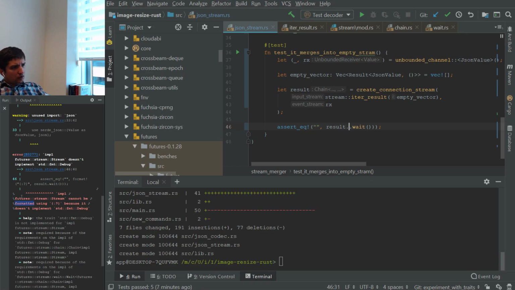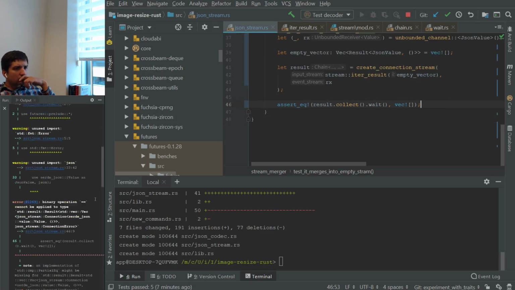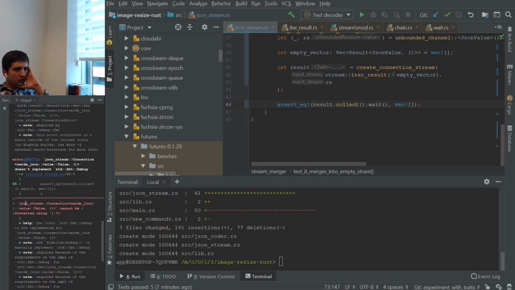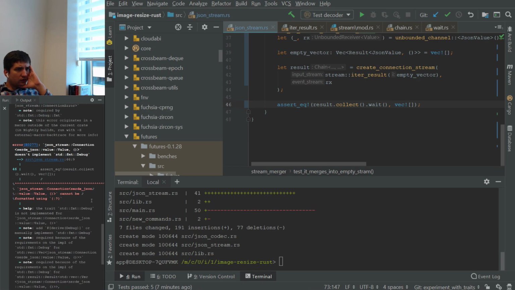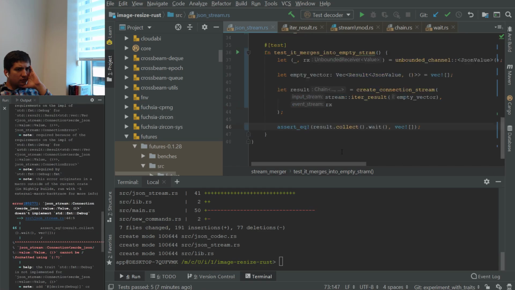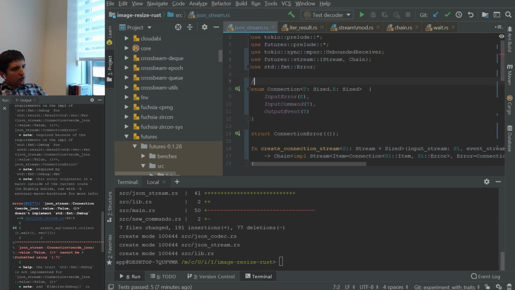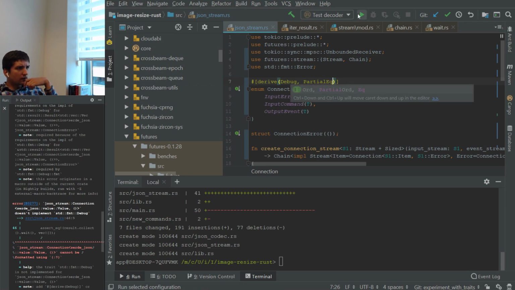Can we run like this, collect, and then wait, right? So it should collect, and then it should execute wait, and here we just need to assert that it's gonna be an empty vector. Okay, cannot be formatted using this one. Oh, okay, now it's clear because I didn't specify here derive, debug, and partial equal. Let's see.